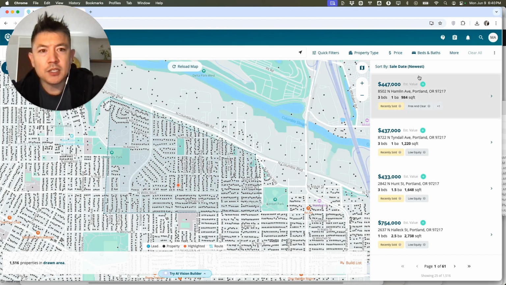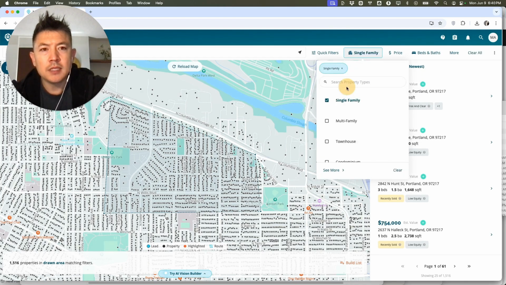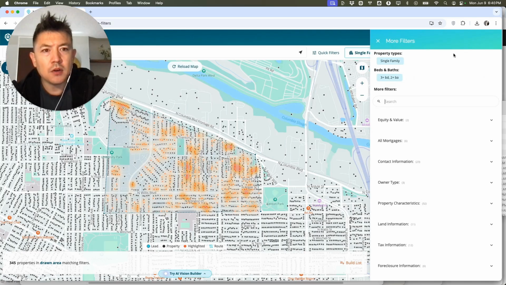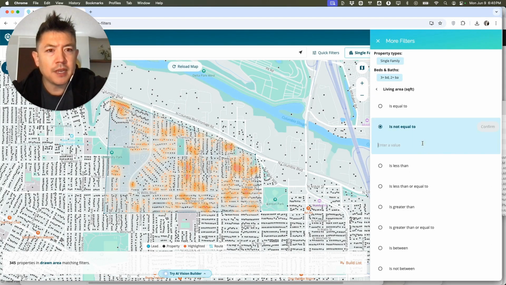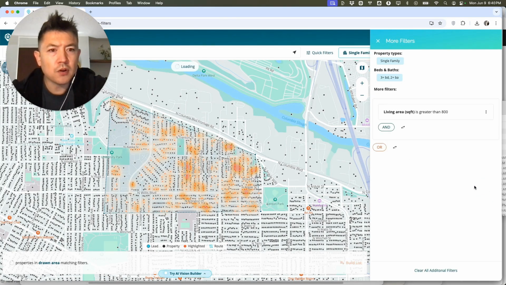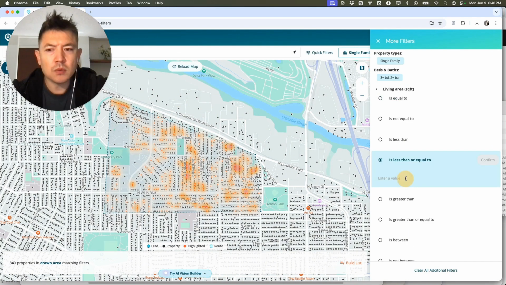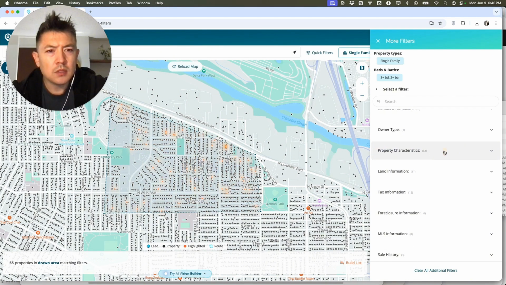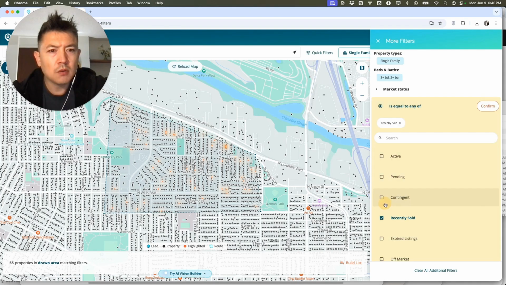Okay, now we can go ahead and just build out our comps once again. So single family, 3-bedroom, 2-bath, and go over here to more, property characteristics, living area greater than 800, confirm, and living area less than or equal to 1,200, confirm, and let's go to MLS information, market status, recently sold, confirm.